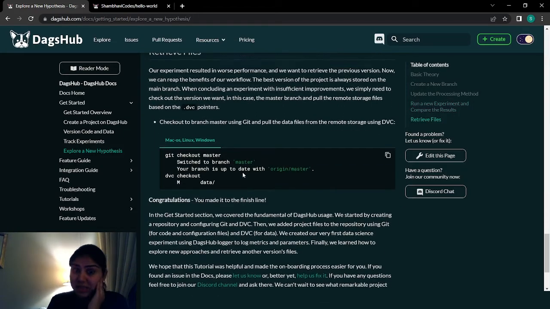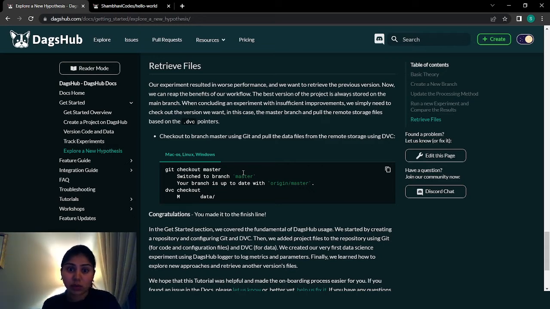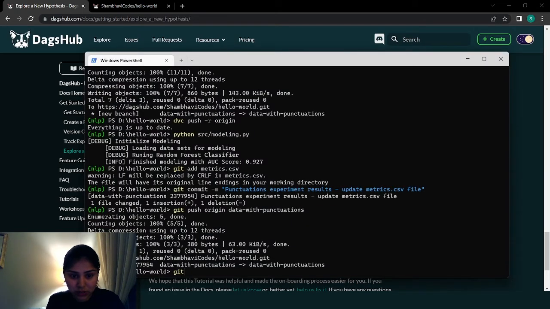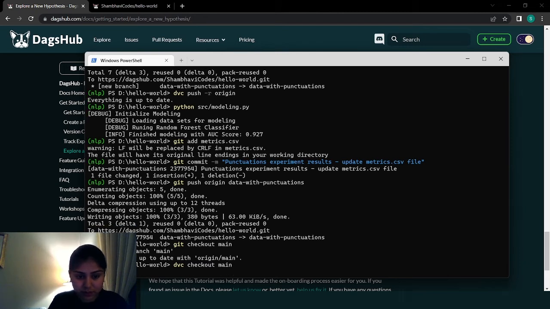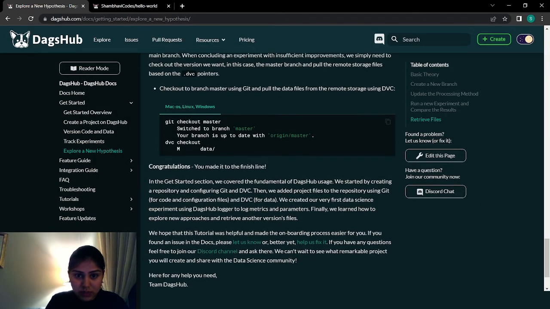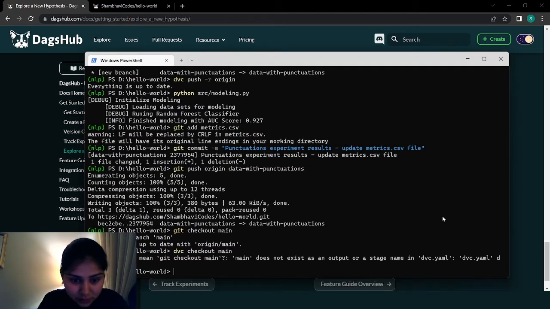So now, as we always do with our data science project, we need to revert back to the best version of our project. So that is already stored in our main branch. So let's do a git checkout and a DVC checkout. So we go back with git checkout to our branch main, which has better performing data as well as the code. So we do DVC checkout main as well. Awesome. So let's wait and okay, so DVC does not require the branch. Okay, let's do a DVC checkout.